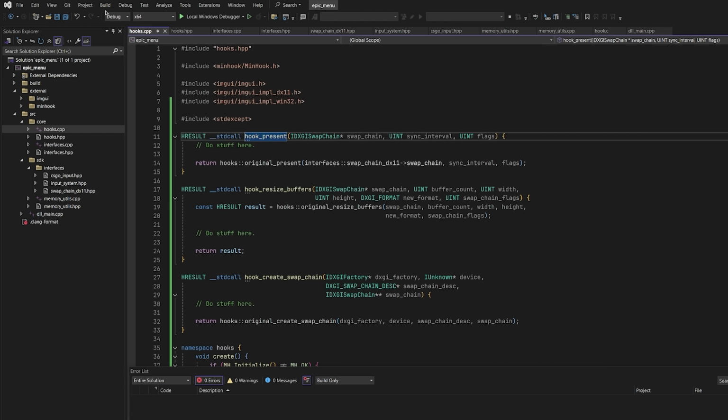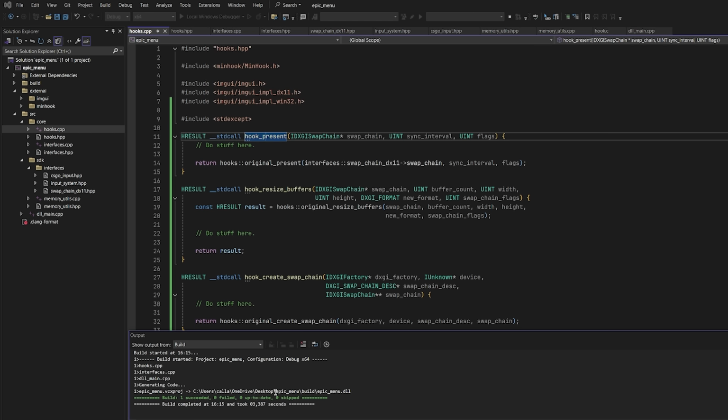By the way, you do want to go ahead and build the application or the DLL, otherwise you aren't going to get very far. So I've built, and as you can see, one succeeded. We are very, very happy about that. So yeah, I'll catch you guys when I'm in game.